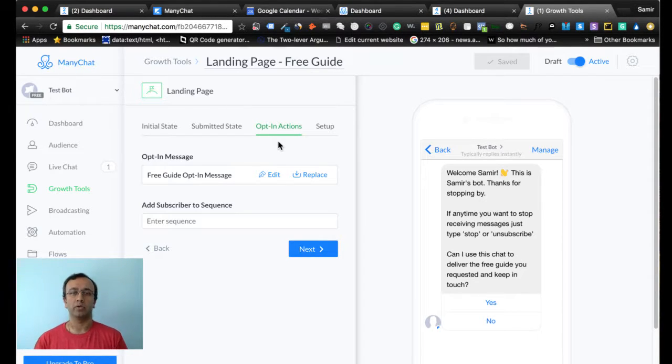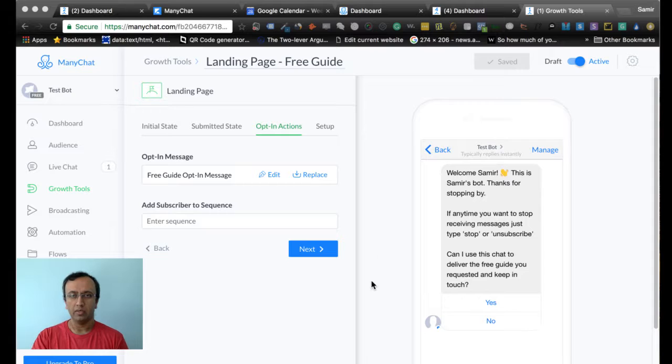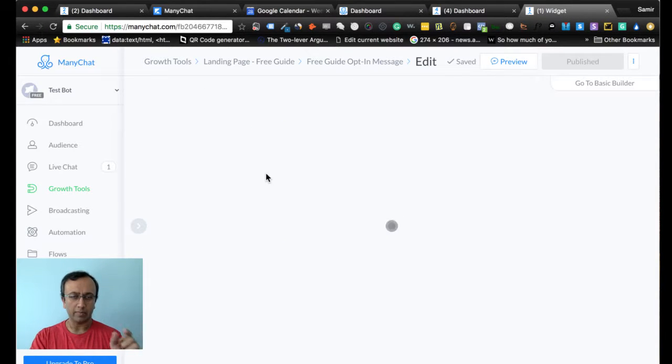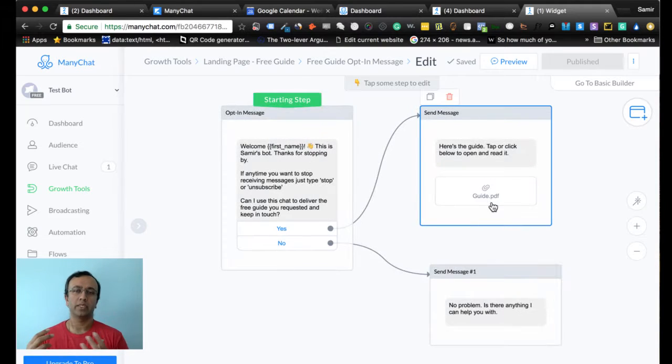They have been looking for the guide, right? So which is the reason they are here. So we just say, can I use this chat to deliver that guide? So we looked at how to set up this message, and yeah, let's go inside the message. I just clicked edit on the opt-in message, and we have defined the first conversation here. Conversation is a flow. You'll hear the technical term flow, because within ManyChat we refer to a conversation as a flow.